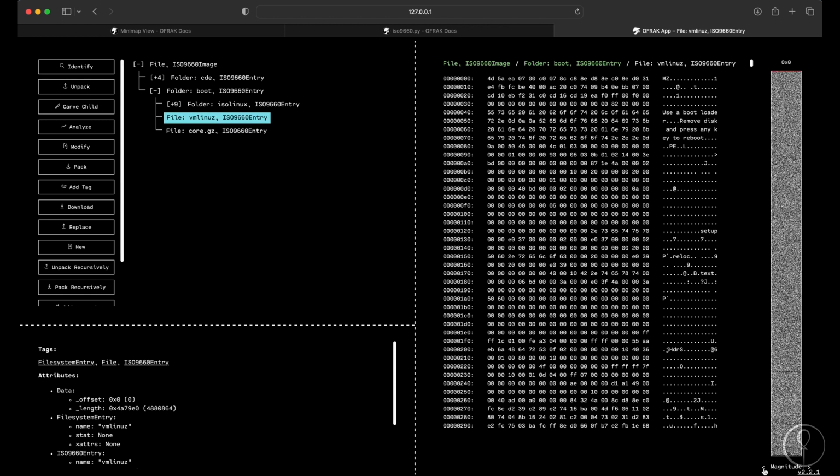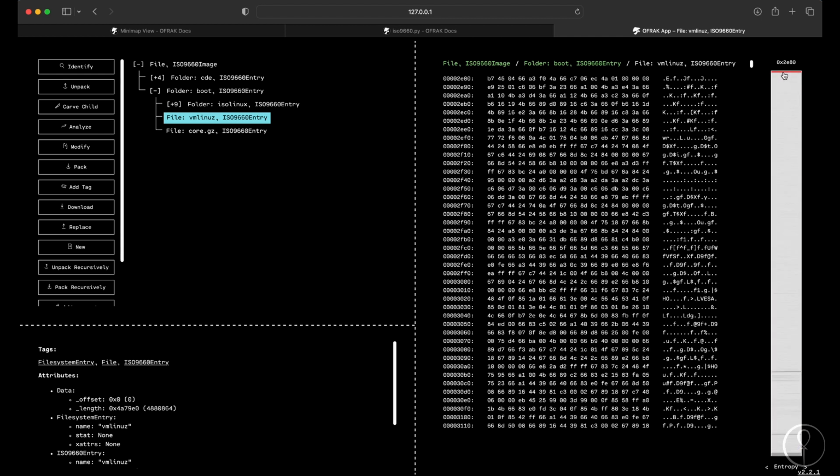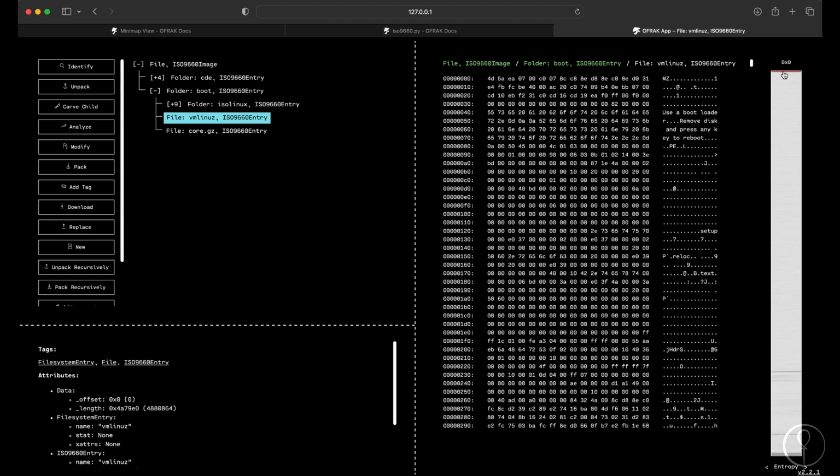So looking at the minimap view, it looks like there's a lot of high entropy in it. In the beginning, there's a little lower entropy area, and it has this interesting MZ string at the beginning of it. Oh, it says, look at this, "use a bootloader, remove disk and press any key to reboot." Okay, that file looks kind of cool. I want to take a look at it.